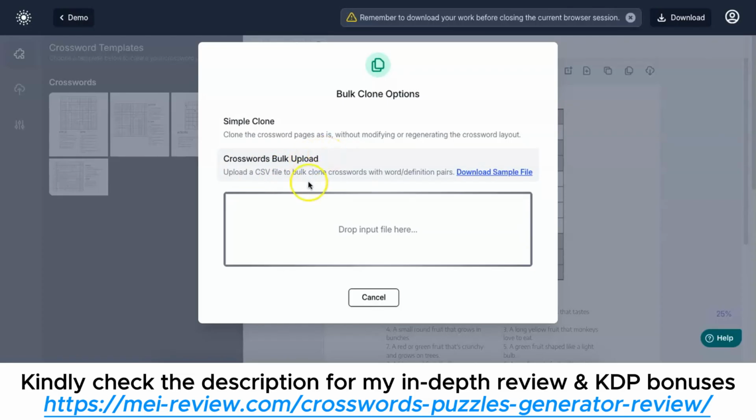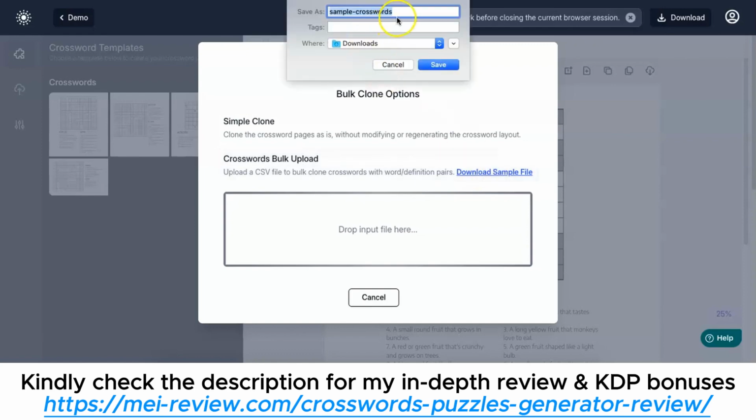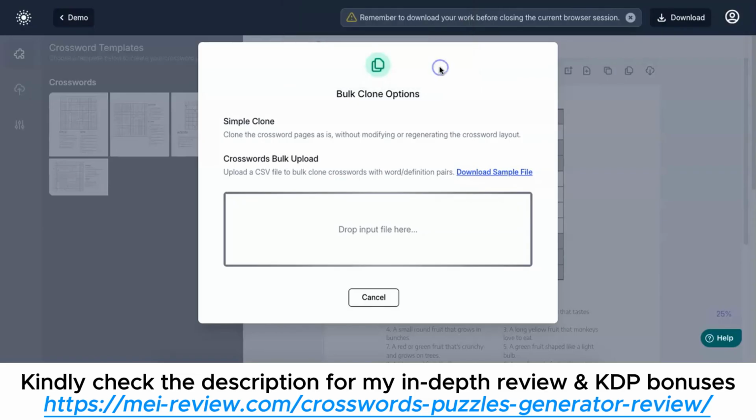Now, before we move on to this, let us download this sample file, because this is the input file that you would have to update with your content and then upload it here. Okay, so let us understand what this file looks like. Click on this, it will download the file. I'll just say sample crosswords, save it, and let's open this file.